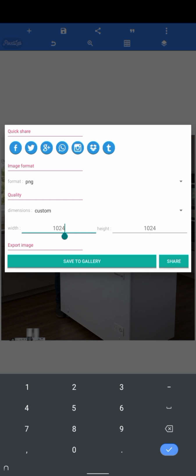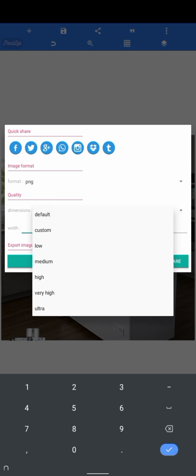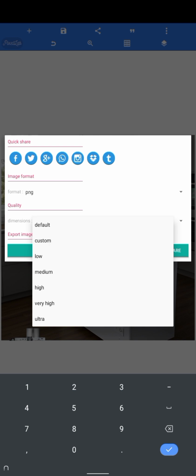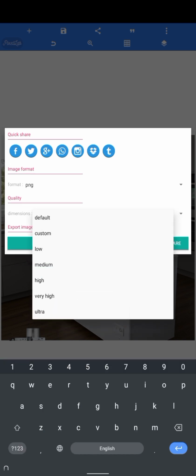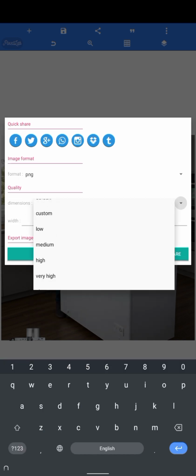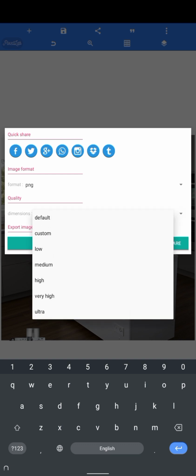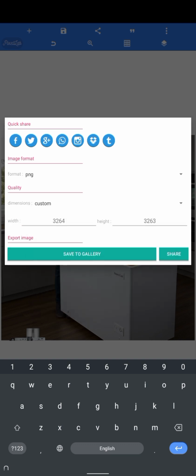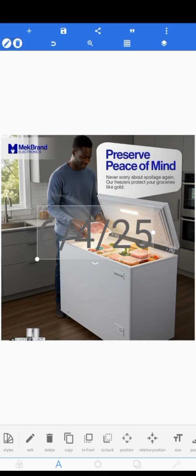Remember we had custom size, so you could actually have ultra. If you have low, the numbers will change. The next thing is ultra, the numbers will still change, if you look it up. So you really want to be conscious of that. And then you click on save to gallery, that saves automatically. Okay, so that's for save.